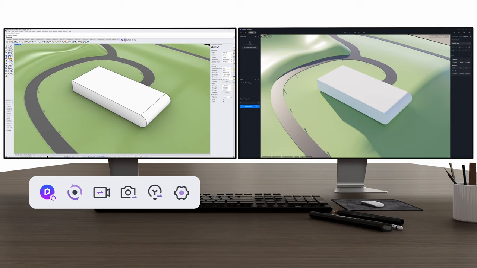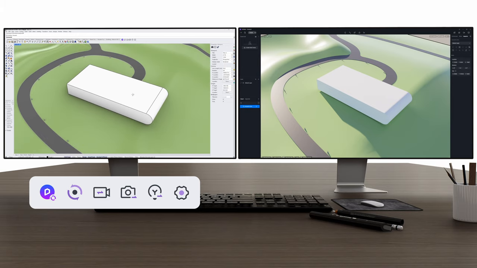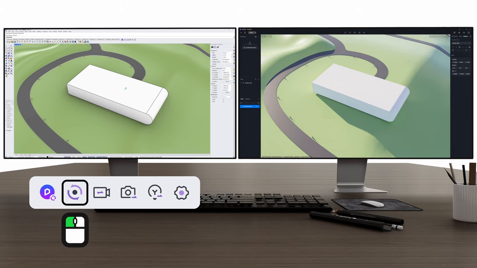To temporarily suspend the LiveSync process, you can right-click the second button. Left-clicking the same button will restore the connection.